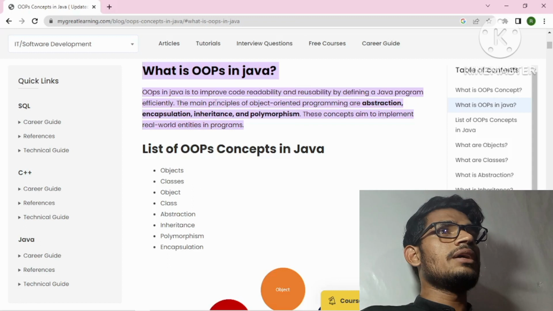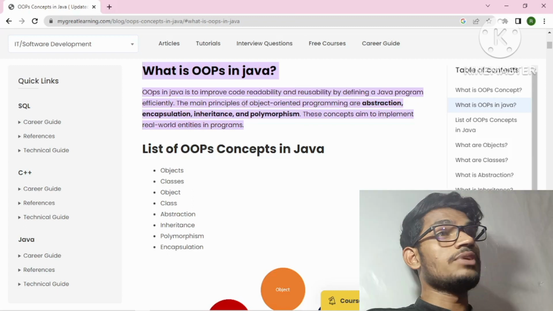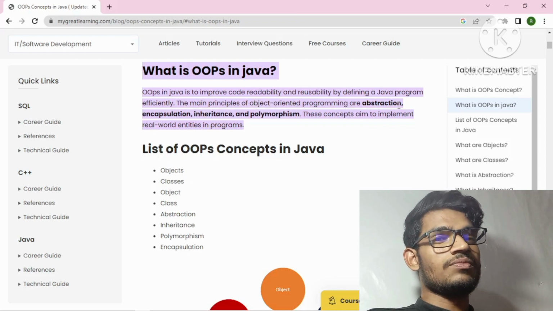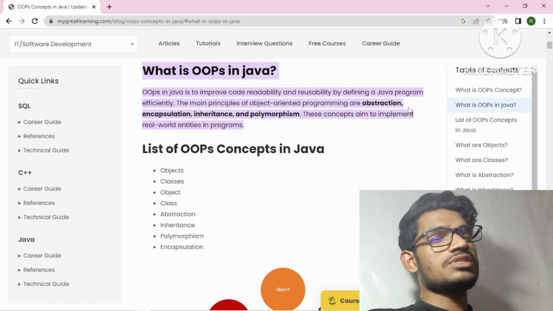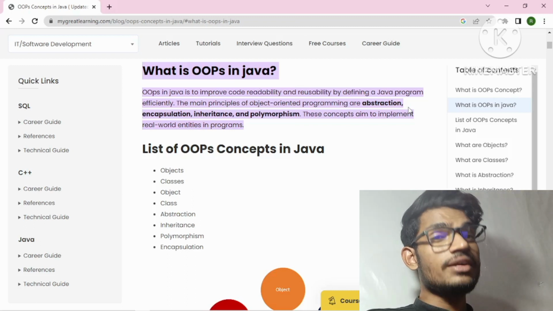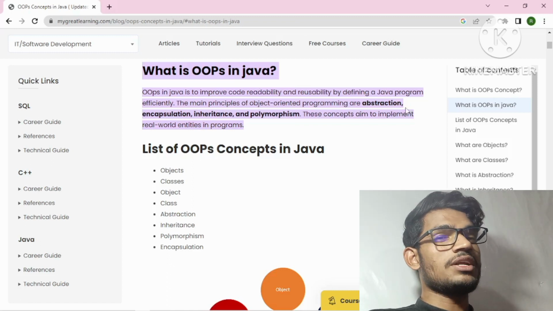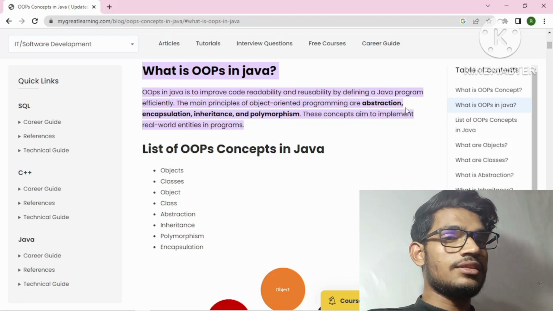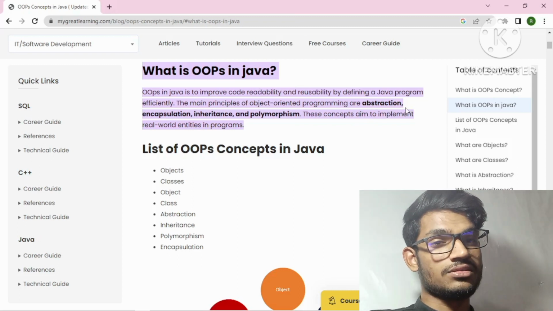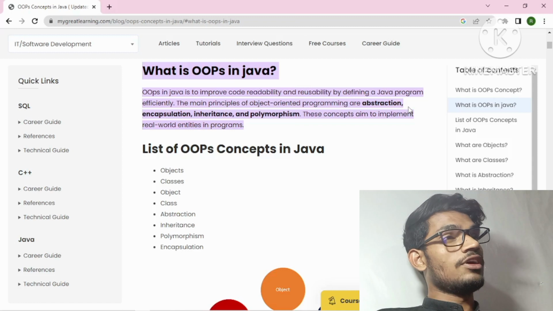The main principles of object oriented programming are abstraction. So as you know, what is the meaning of abstraction? Abstraction is similar to a class where we only declare the methods and the data. We only declare, and we do not define our functions, methods, and so on. That is the meaning of abstraction.